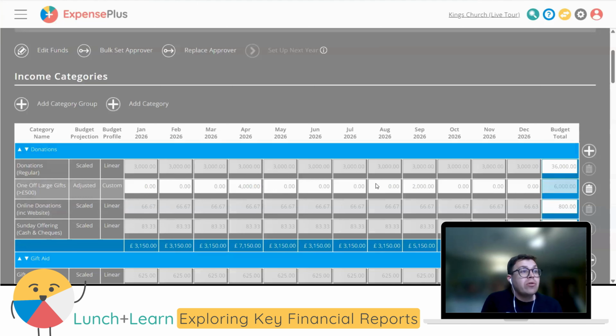Now, we also have 3 different ways to project budgets in Expense Plus. So we looked at that projection feature of Expense Plus. It allows you to take information that has already happened within your financial year and project totals to the rest of your financial year. And there are 3 ways that you can ask Expense Plus to do this.